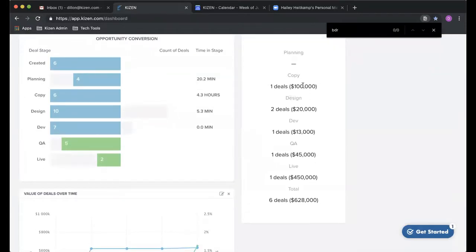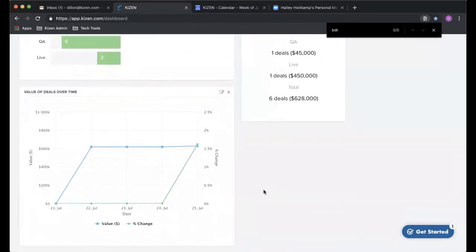There's one deal that's worth $100,000. There are two deals worth a total of $20,000. And then also a total down here, okay? And then also a value of deals over time. So if the values change, if the budget changes, then you can see the change over here, if it's over budget, if it's under budget, that sort of thing.